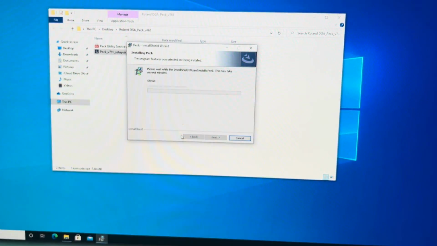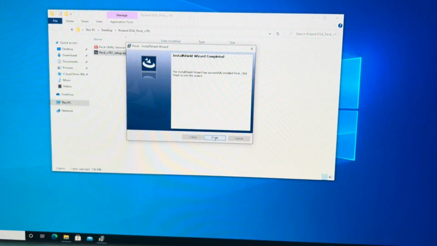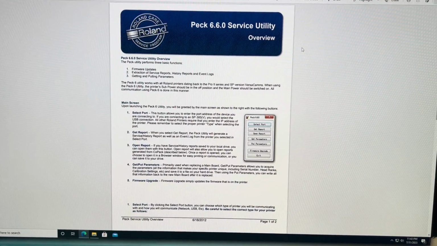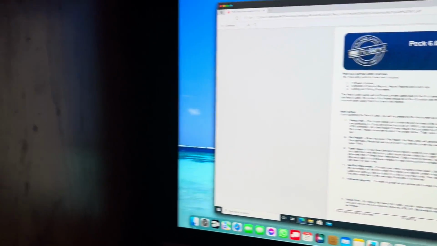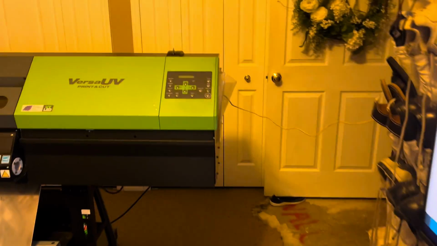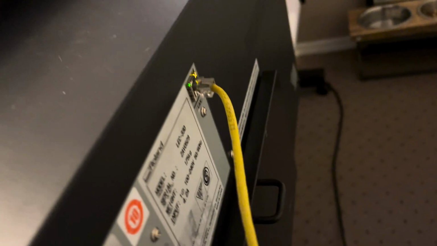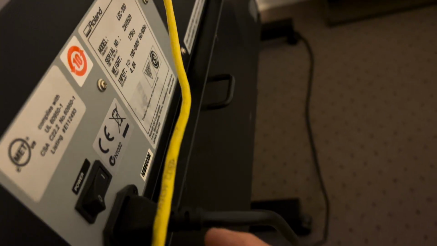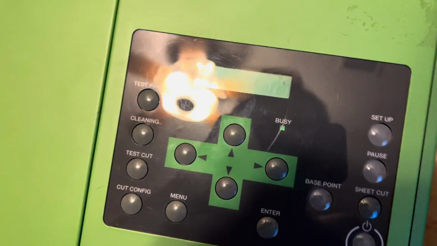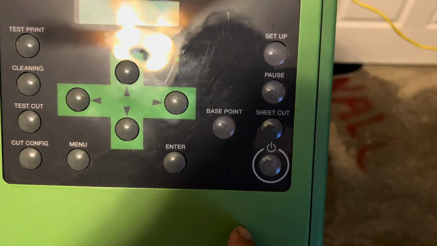Click yes. And finish. Okay, so come over to the printer. Make sure this switch is on. So that should be on. And this power should be off. So leave that off, so that way it can just connect to the network.